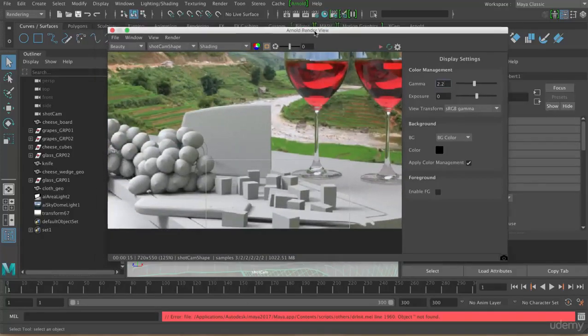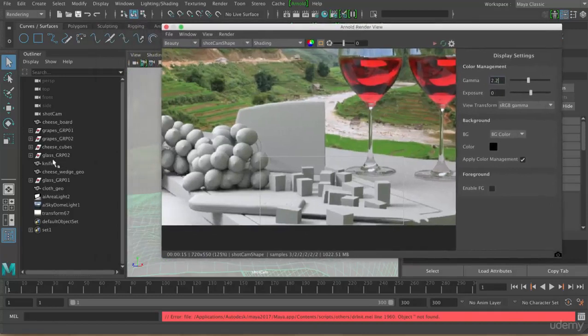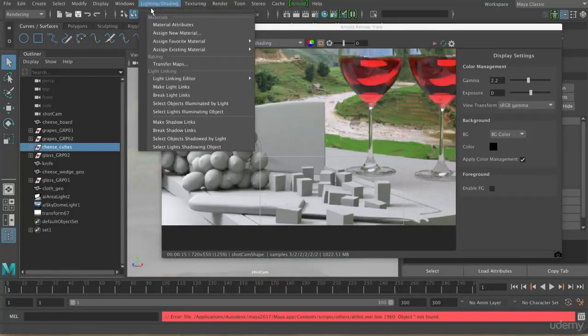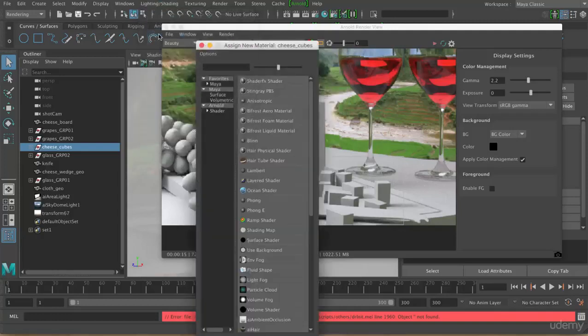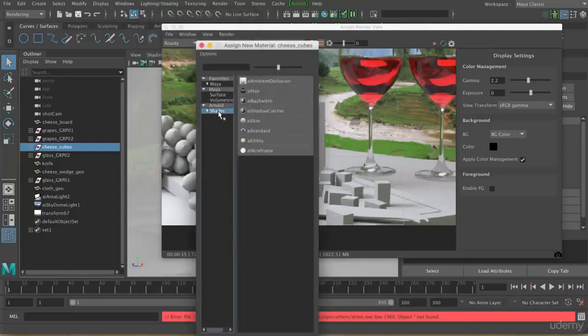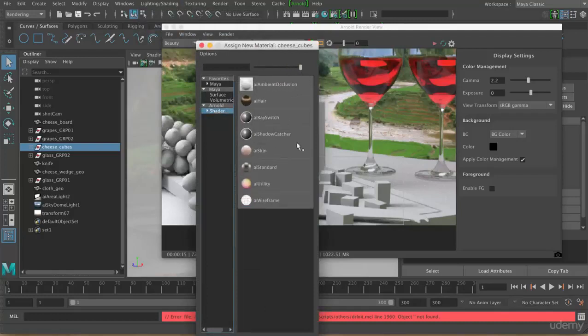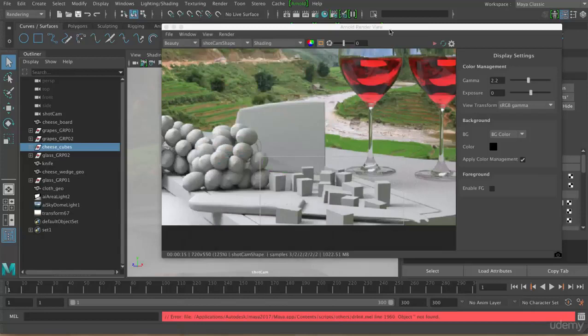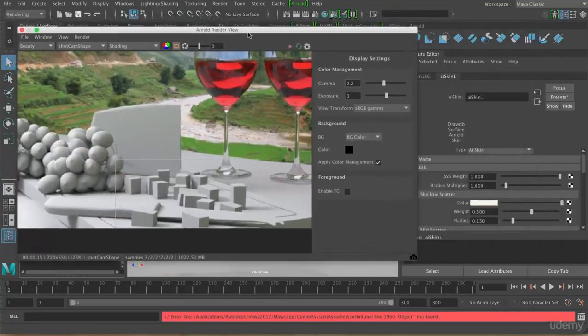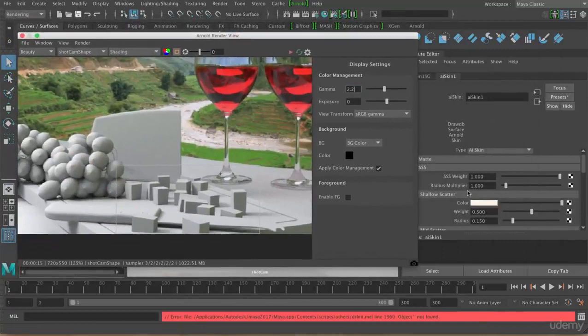Okay, and then I'm going to assign a shader, so select the cheese cubes group here. I'm in the rendering menu, just going to go to lighting and shading, assign new material, and then go to shader, and we want AI skin. So AI skin, not the standard, we want the AI skin. Okay, so this shader is a special shader, and it basically calculates subsurface scattering. So let me just press play here, and you can see that it looks a little bit like skin.